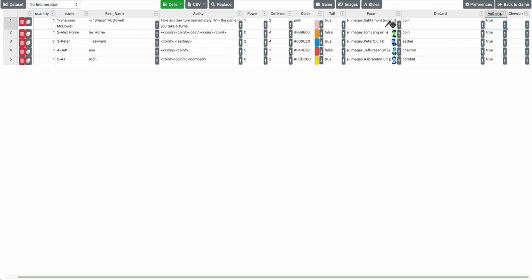So let's say we always want Aether at the top if they have it, and then we always want chevron second if they have it, and then we always want their custom thing next. But like you said, we don't want ugly gaps. Make sense? Mm-hmm.